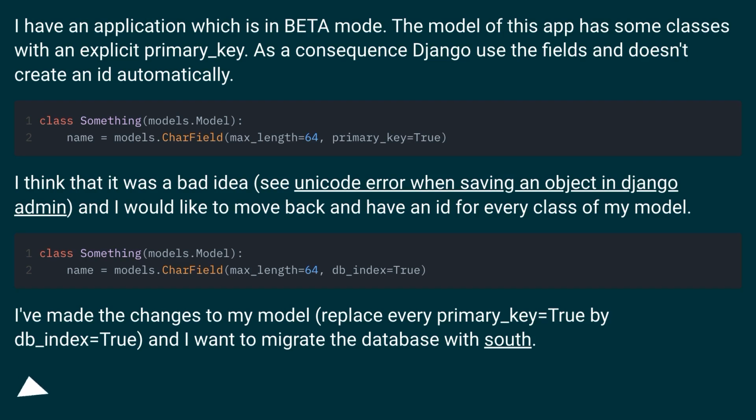See Unicode error when saving an object in Django admin, and I would like to move back and have an ID for every class of my model. I've made the changes to my model. Replace every primary_key=True by db_index=True, and I want to migrate the database with South.